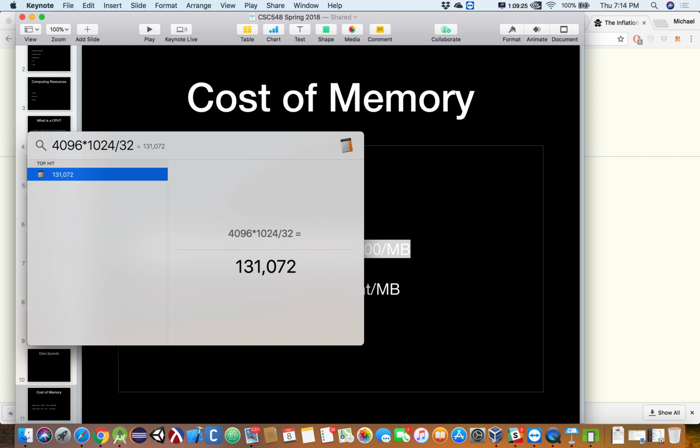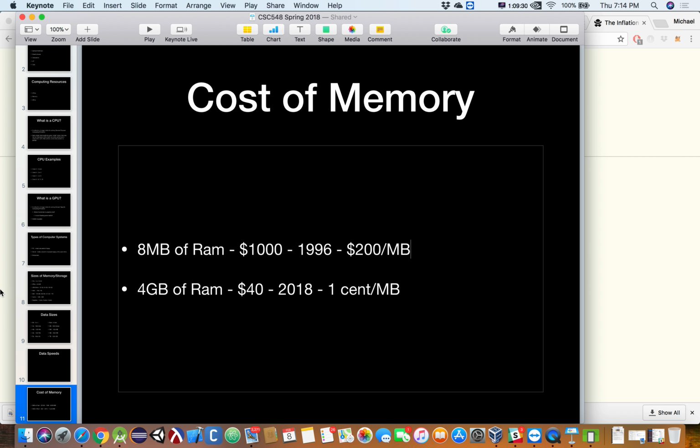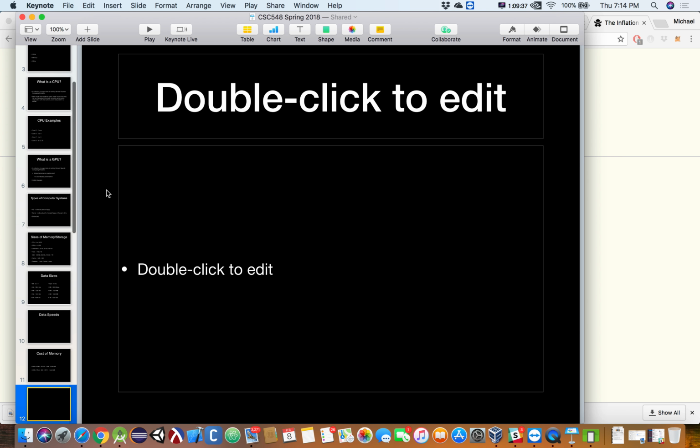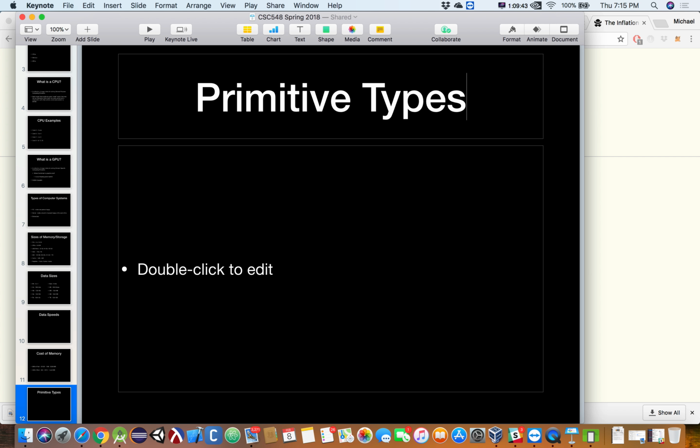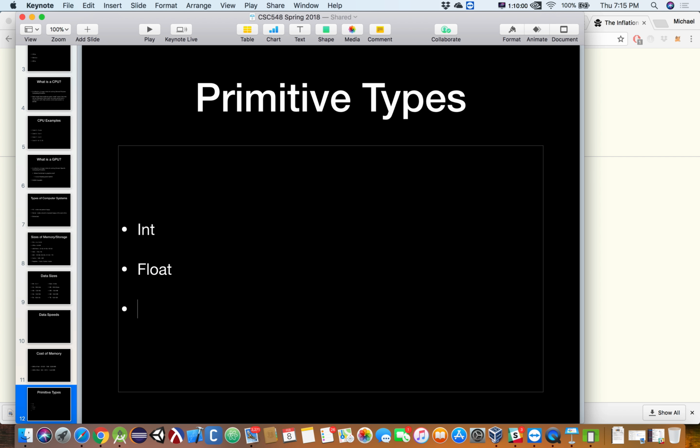So our perception has changed over time. You go back to some of our earlier programming languages. Let's spend a couple more minutes on this, and then we'll take a little break. When we talk about programming languages and we mention something called primitive types, what am I talking about? What's a primitive type? Data. It's a data type built into the language, right? So what primitive types have you heard of? You have heard int, float.